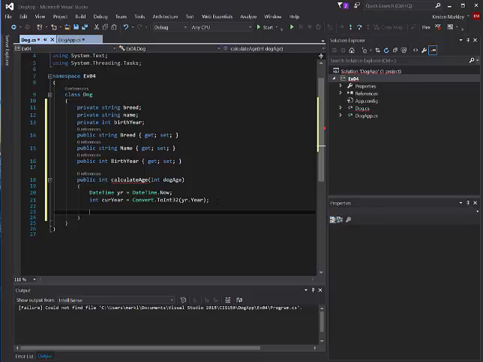So the idea here is that I am creating a method that receives the dog age, which needs to be an integer. I'm going to grab the current system date year, and then I'm going to return, so that gets rid of my squiggly line here in a second. I'm going to return the current year minus the dog age that I received.